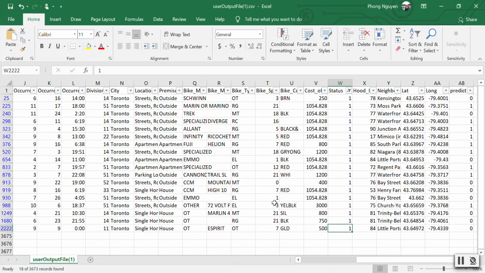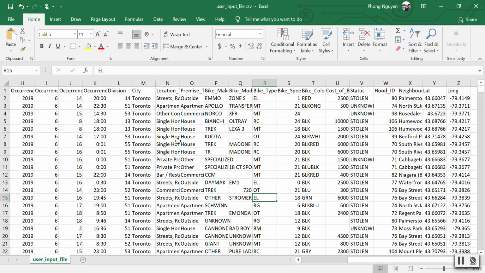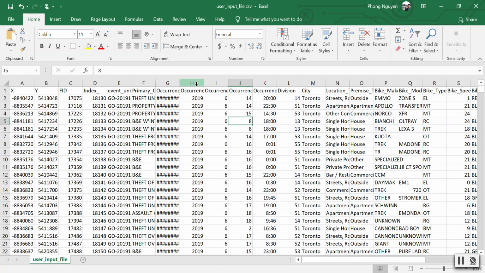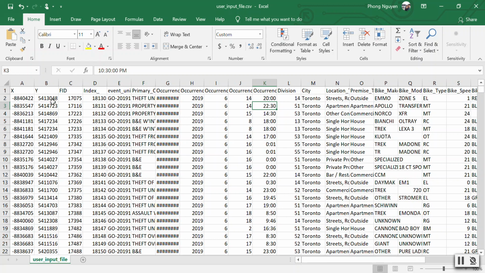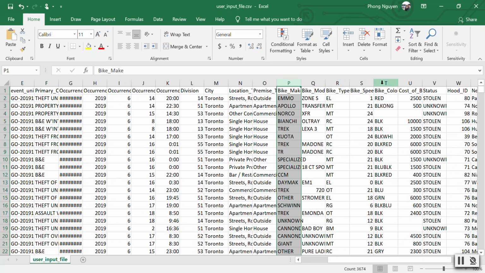Here is the user input file. Basically, this is the data sets of 2019. And you can see over here the occurrence year is 2019. We have longitude and latitude of the occurrence location. We have city, we have location type, we have bike make, we have bike model, we have color, we have status.